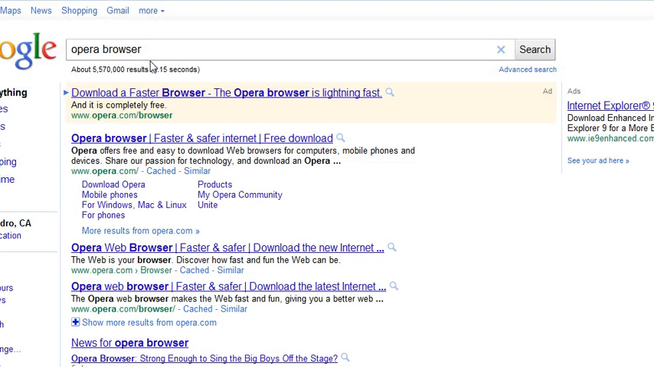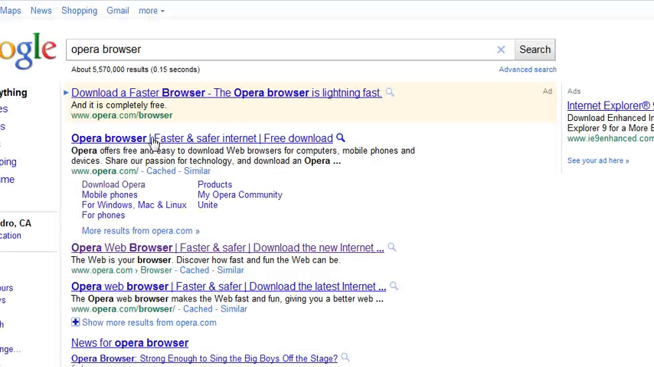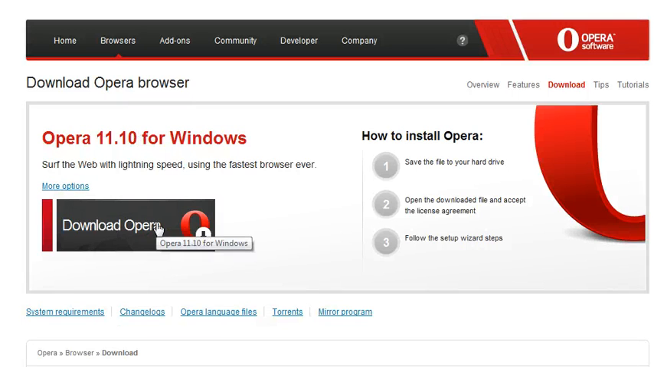Go back into Google and search for the Opera browser. Then you'll see the websites here, and just go down right here where it says download Opera. When you do that, it'll bring you to a page just like this. And all you want to do is download Opera onto your computer. If you have Windows or Mac, if you have a Mac, you'll have to go to the home page, but you'll find it. But basically download Opera and install this on your computer as a browser.